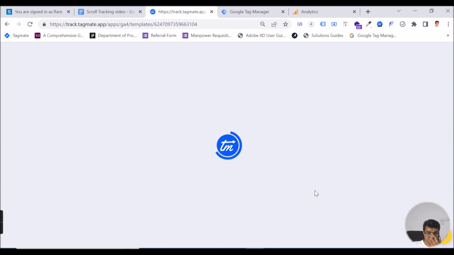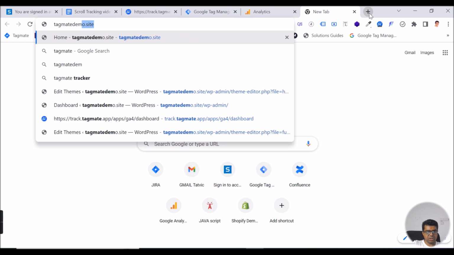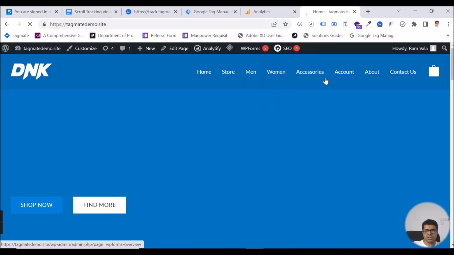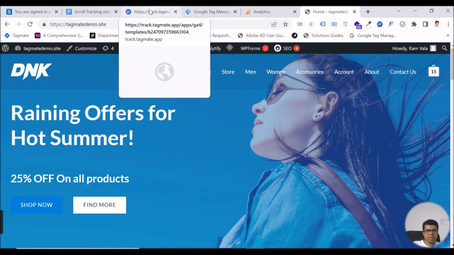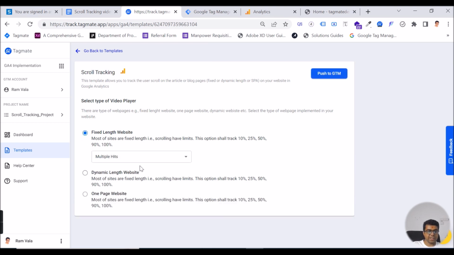Let me open my website, that is a Tagmate demo site, and I configured my GTM into this website. There are three options. In this video I'm going to show you the fixed length website, because this is a fixed length website with multiple hits. Just click on push to GTM, and the process will start.